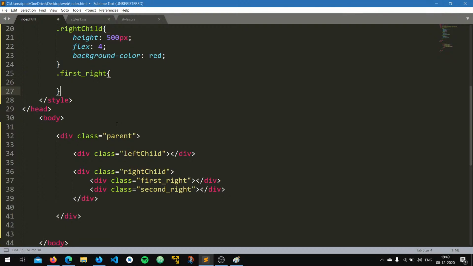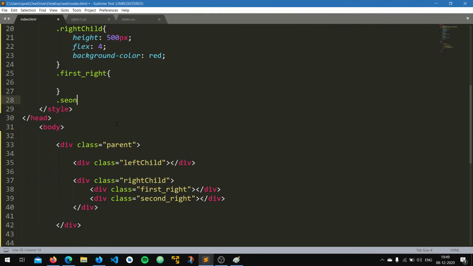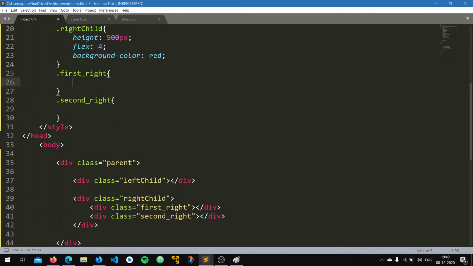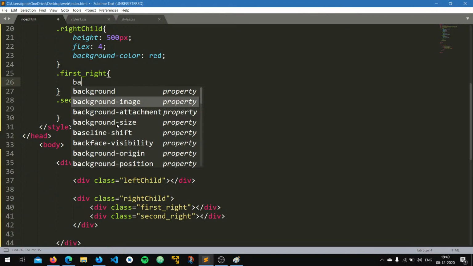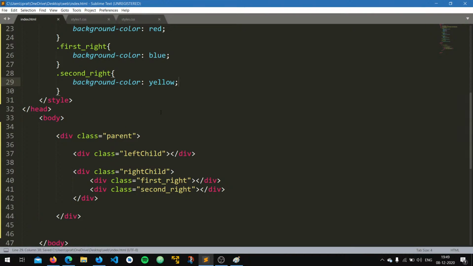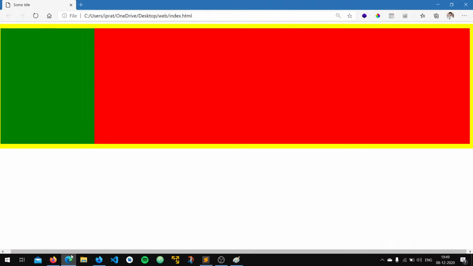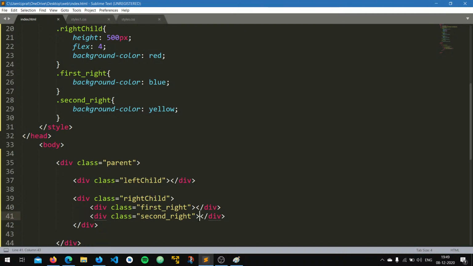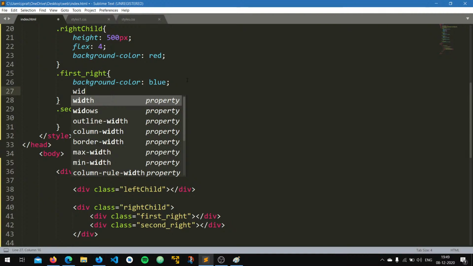in the CSS. Let's select the second by writing second of right. Okay, let's give it a background color, let's say blue, and for this let's give background color of yellow. Okay, and apart from giving background color, what we need to give is width and height, because we don't have anything in the divs right here, so they will not show up here. So to make them appear there, what we need is width and height. So let's give them width of 100%.